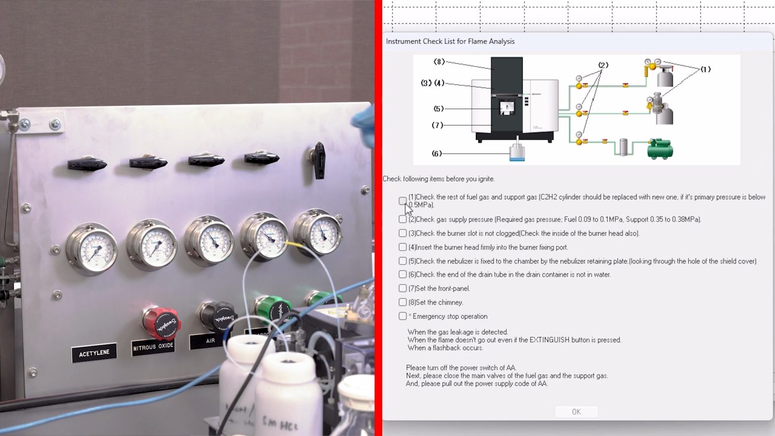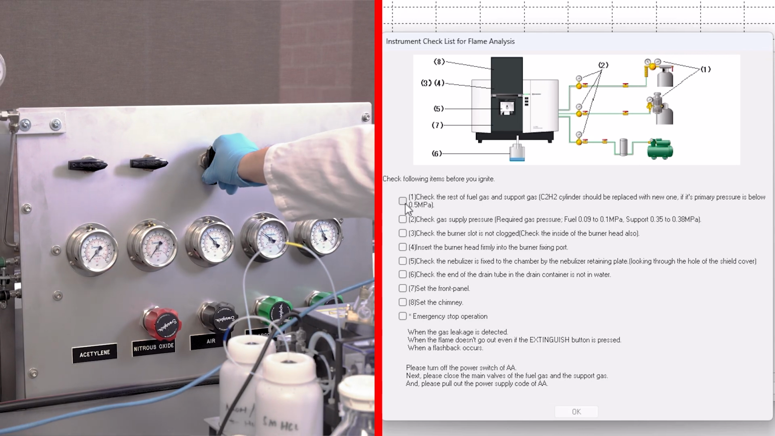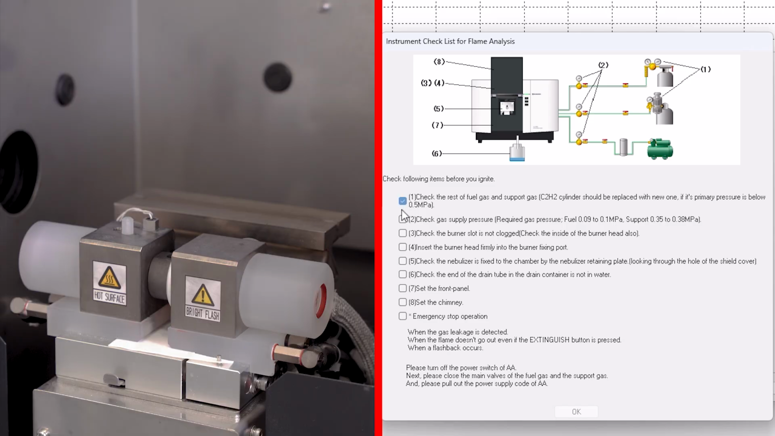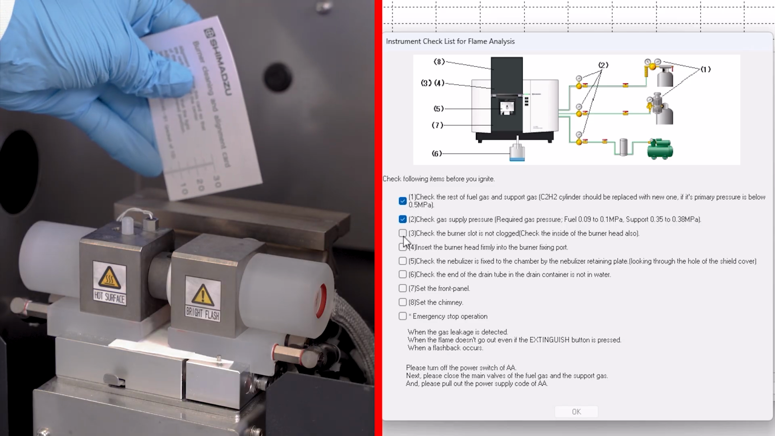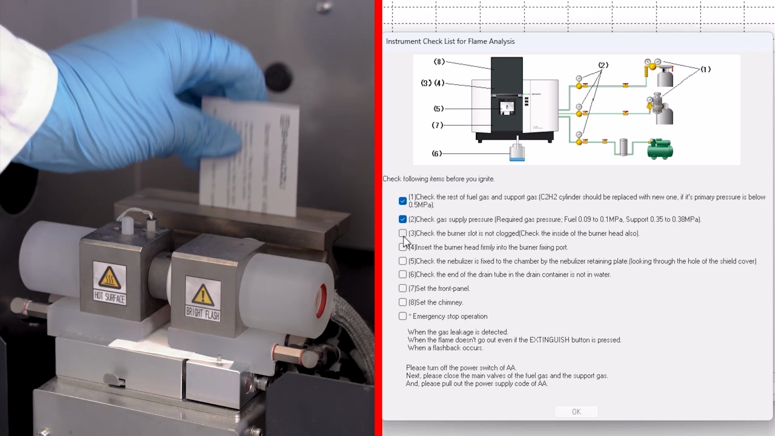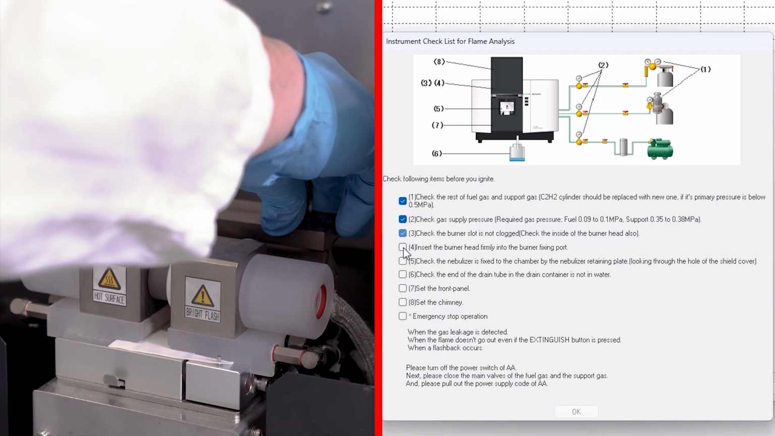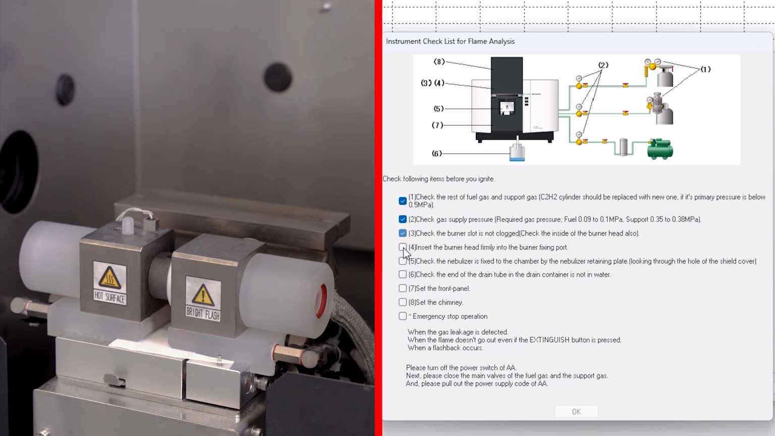Number 1 and 2, open the air and acetylene valves. Make sure the supply pressure for air is 0.35 plus or minus 0.03 megapascals, and that the acetylene is 0.09 plus or minus 0.01 megapascals. It is important to ensure acetylene does not reach past 15 psi. Number 3, make sure the burner head is not clogged by taking one of the alignment cards and running it through the burner head. Number 4, make sure the burner head is seated all the way down.